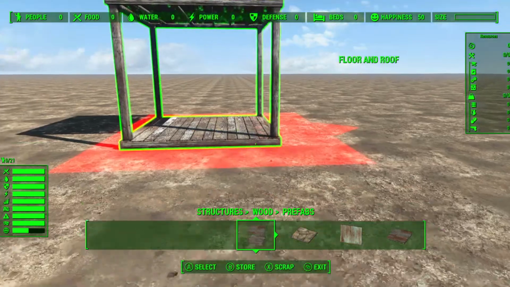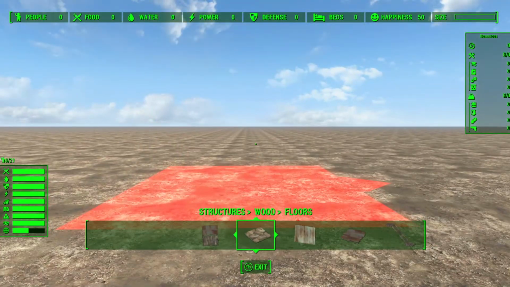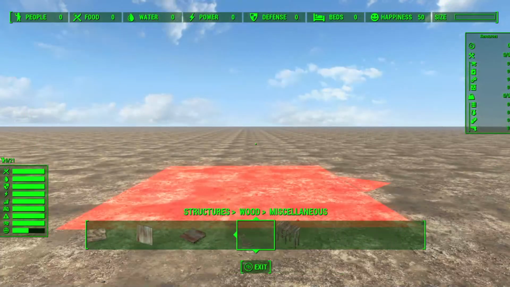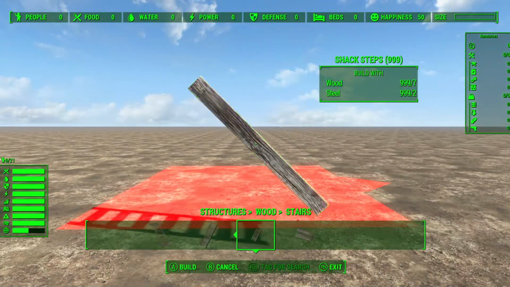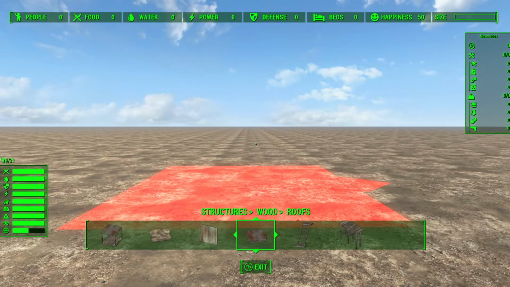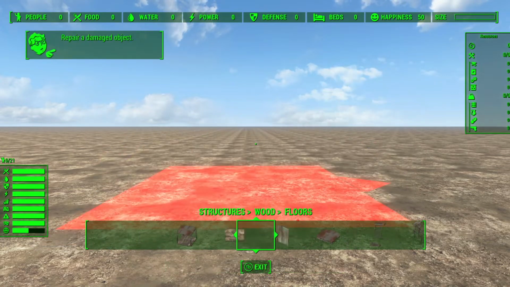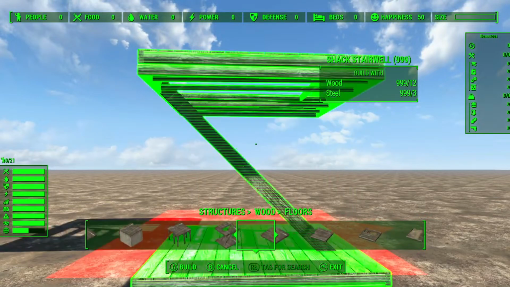So actually, let's do this. Isn't there one with like a stairs in it, or is that on the stairs? That's on the stairs, isn't it? No. Where is that one? What am I thinking of? Is it roofs? Floors. Where's this hidden at? There it is. This is what I was looking for.